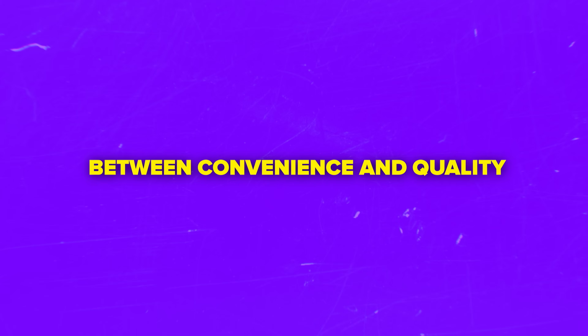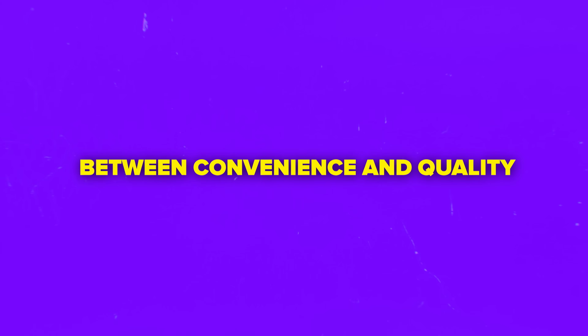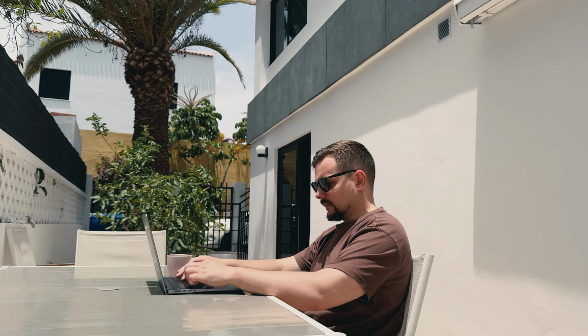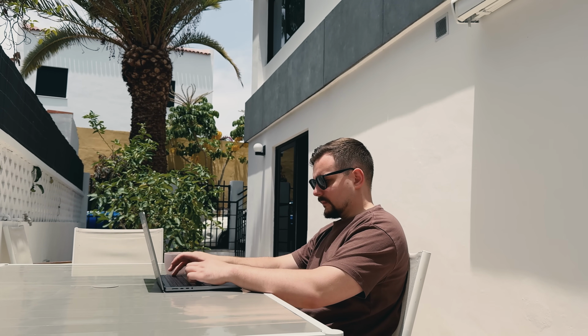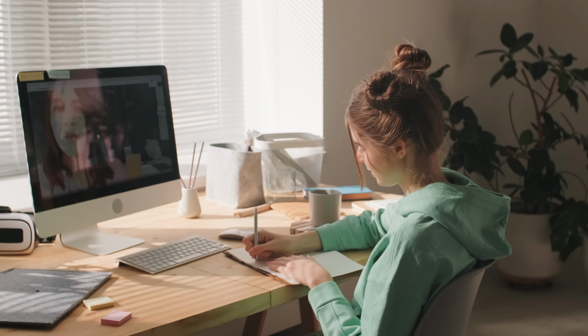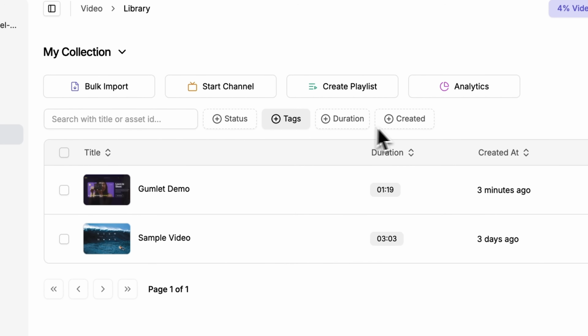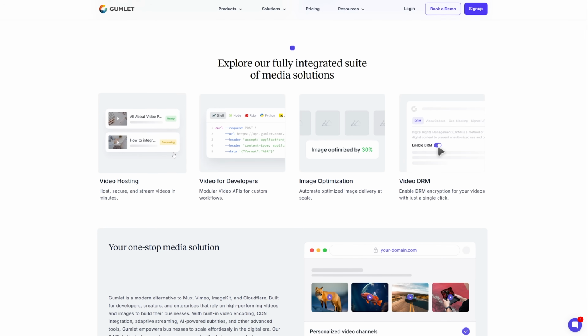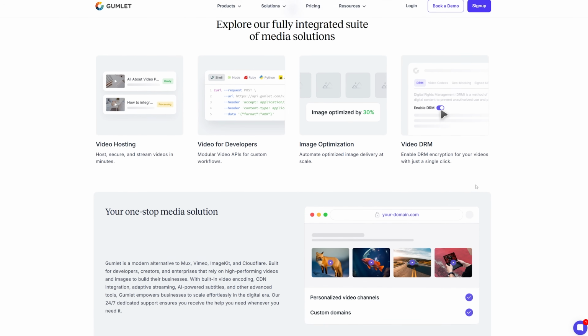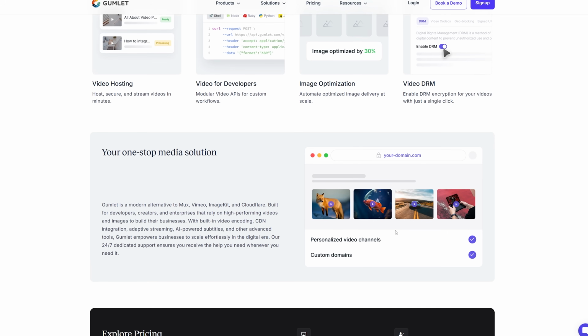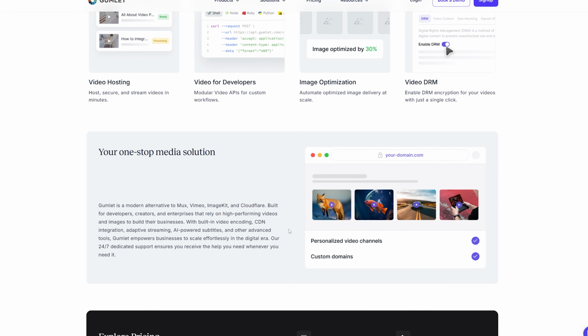The first problem Gumlet addresses is the gap between convenience and quality. With this tool, you can still embed your files directly in your LMS lessons, so the learner experience remains seamless. The difference is that you upload your files to Gumlet's content management system. From there, guys, it automatically converts each file into multiple resolutions and optimizes them for different devices and network speeds.